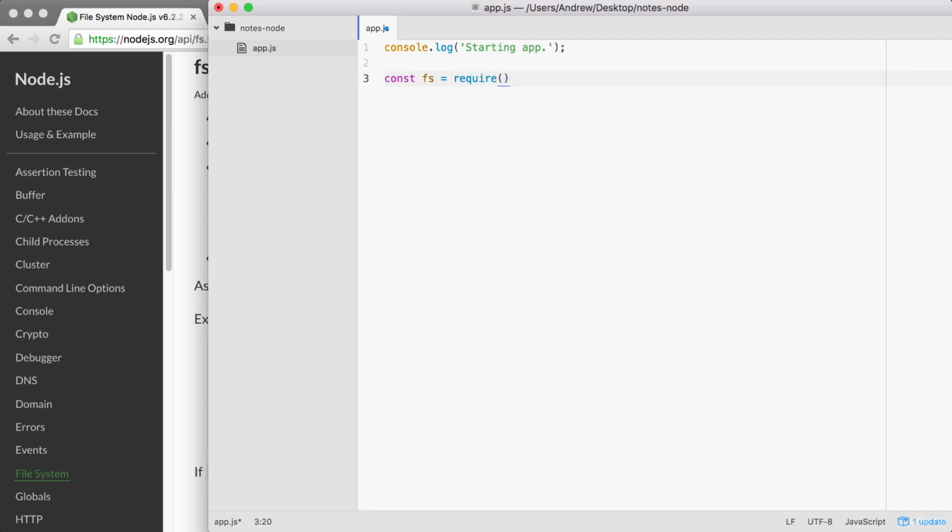Require is a function that's available to you inside of any of your Node.js files. You don't have to do anything special to call it. You simply call it like this. Inside of the arguments list, we're just going to pass one. Now, every time you call require, whether you're loading a built-in module, a third-party module, or your own file, you just pass in one string. In this case, we'll pass in the module name, which is fs, and we'll toss a semicolon at the end.